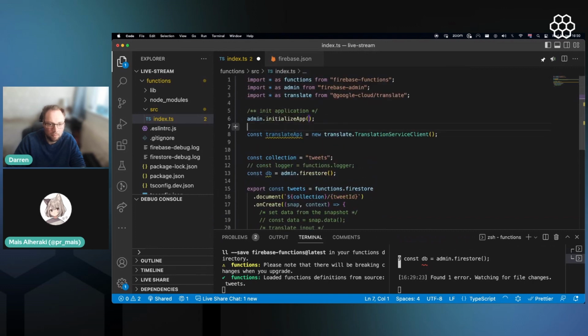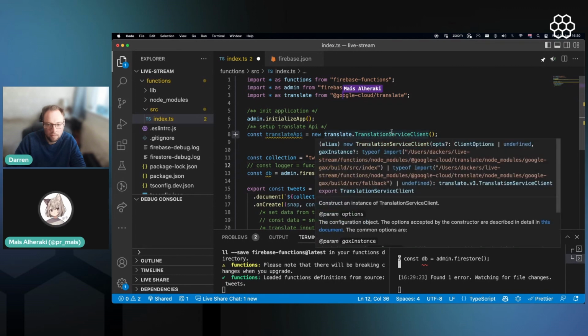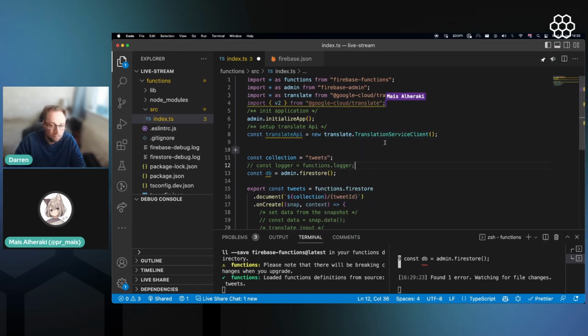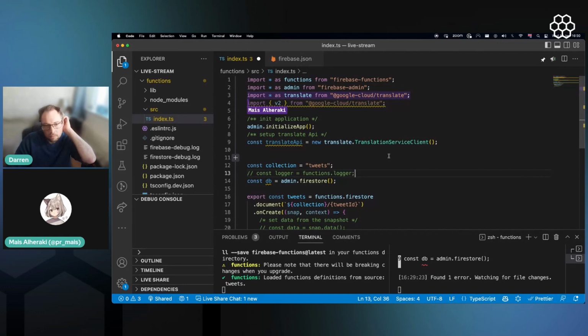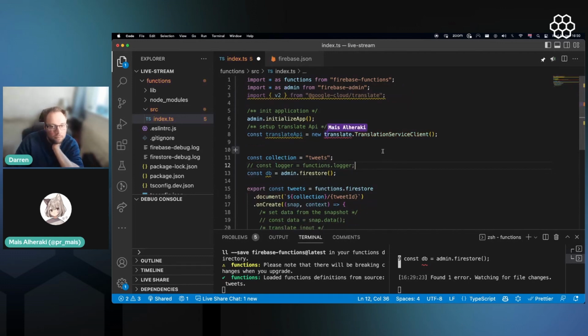Let's see. Yeah, let's import version 2. I think that's the one we want. So v2 dot translate. Yeah. So this is like the client. Yes. Okay.